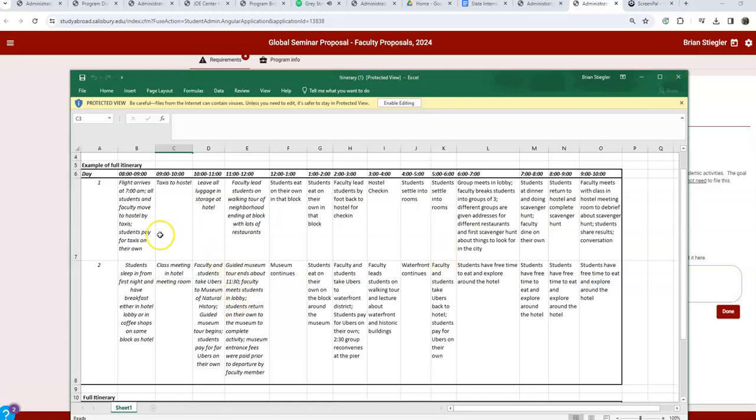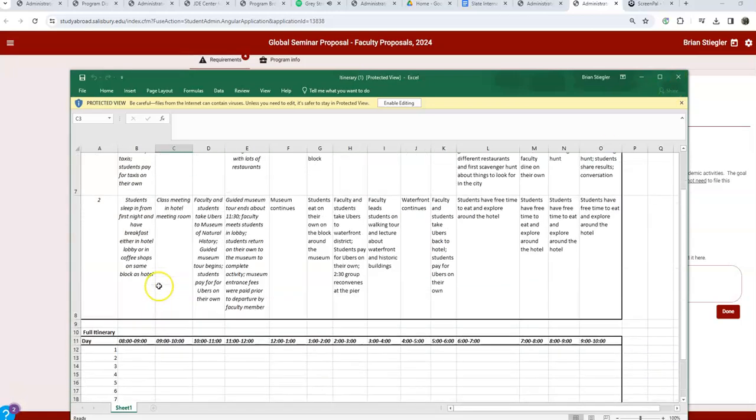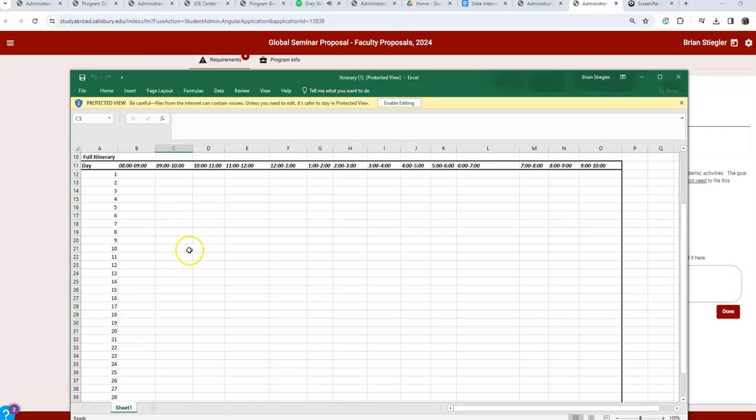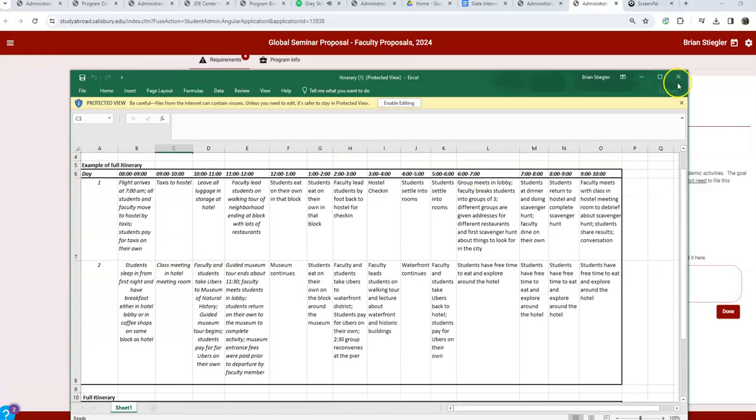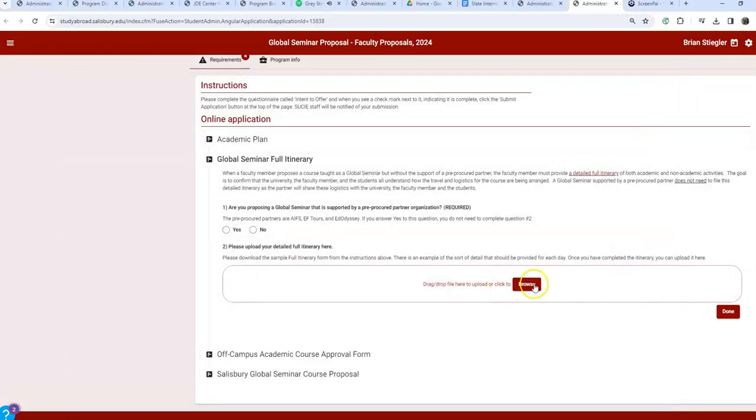You download that. Again, there's some examples at the top, and then there are 30 days here at the bottom for you to present that. And then you can browse and upload that form and do it.